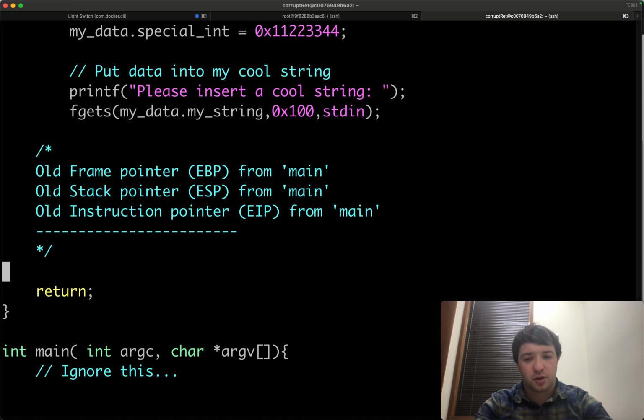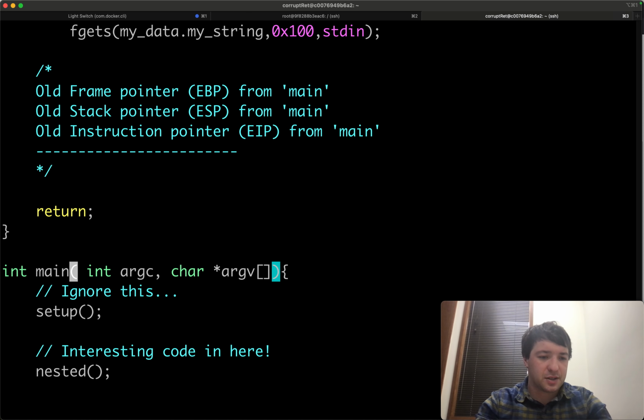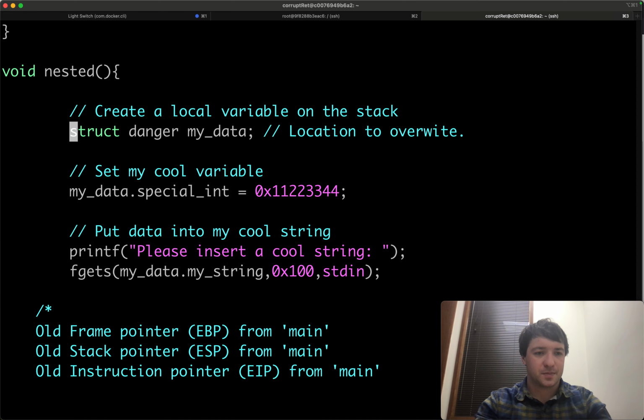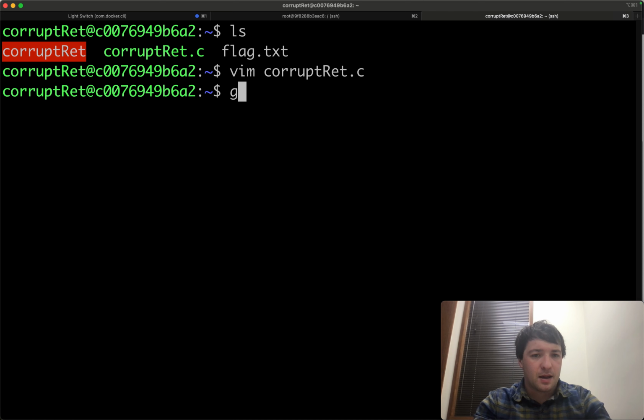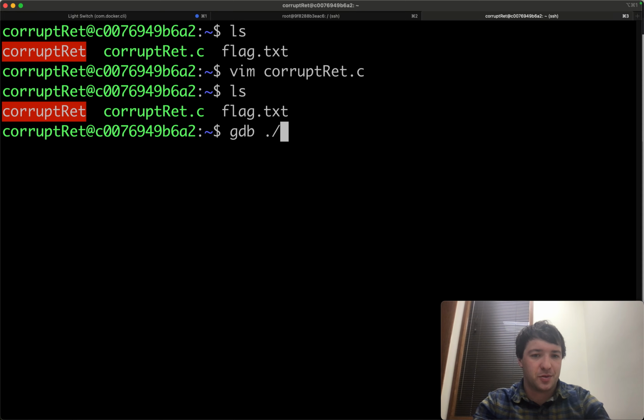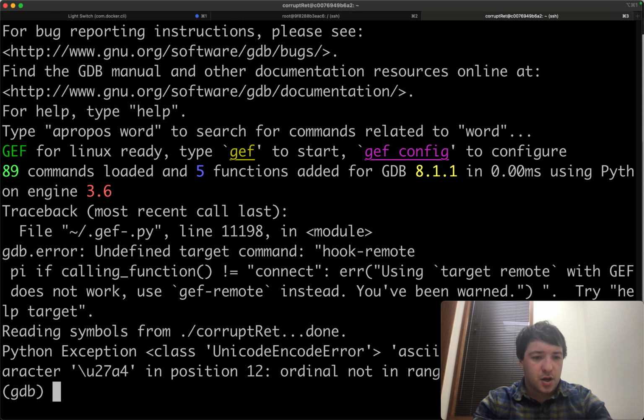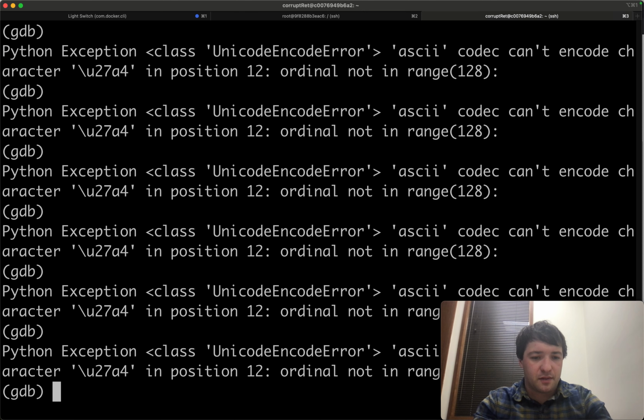When this return is called, it does some magic under the hood to go back to main here on this nested call. So how many bytes are we actually dealing with? This is one of the trickier things to figure out. My strategy for this is just going to GDB. GDB is kind of a more advanced tool, I will admit, but I still think it's really worth knowing, especially for things like this.